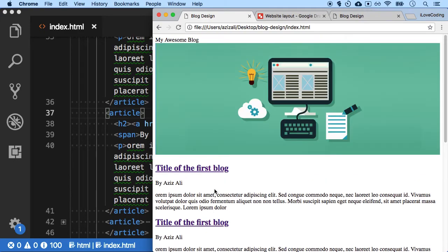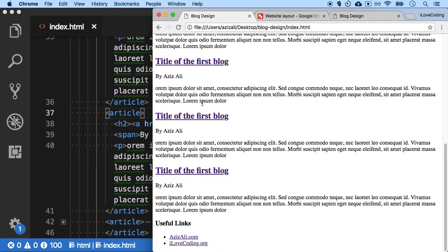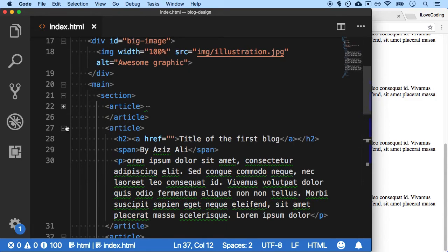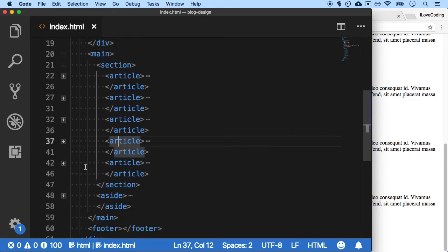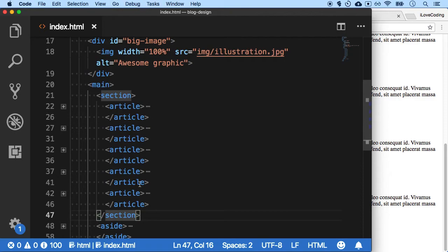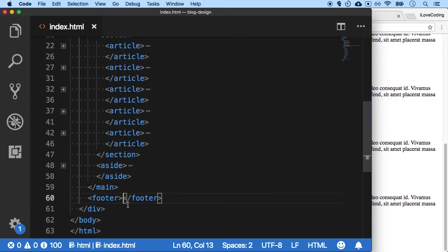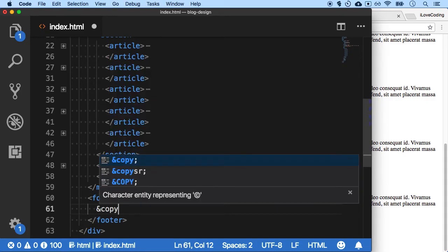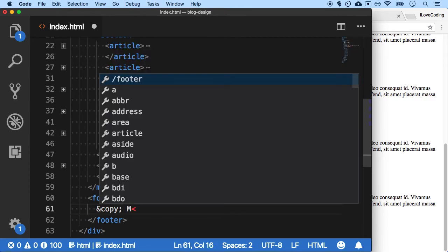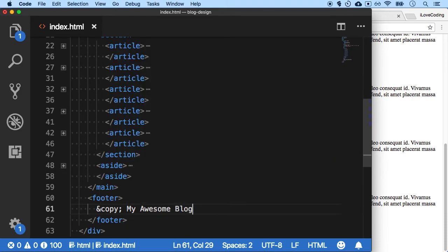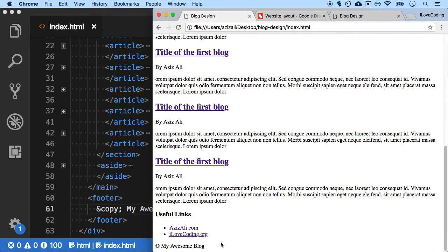All right. So basically, so far, we have put in all the content that we need in the right order, right? So if you look at our code over here, I'm going to minimize all these articles, so many articles. All right. So section has articles and aside has the aside information. The last thing we need is the footer information. So I'm just going to put in some text over here. I'm going to say copyright, and my awesome blog. Save, refresh, and that information is also there.